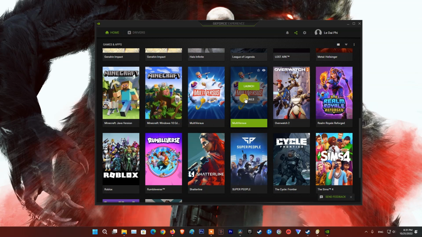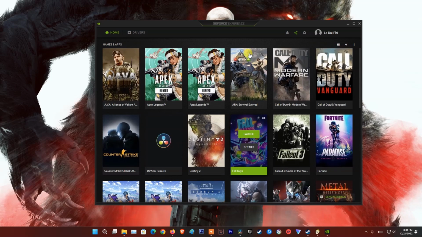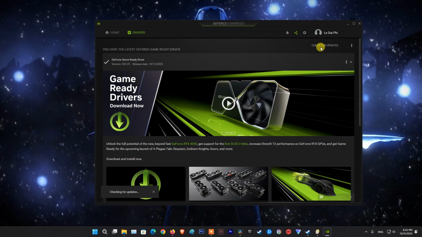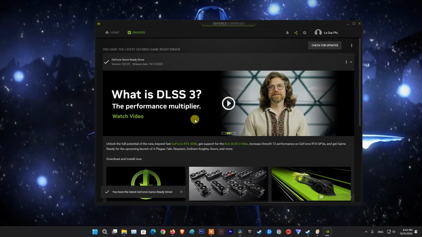Method 3, update graphics driver and Windows OS. Outdated graphics drivers can be the cause of this error, so make sure you're running the latest version of your operating system and graphics driver.